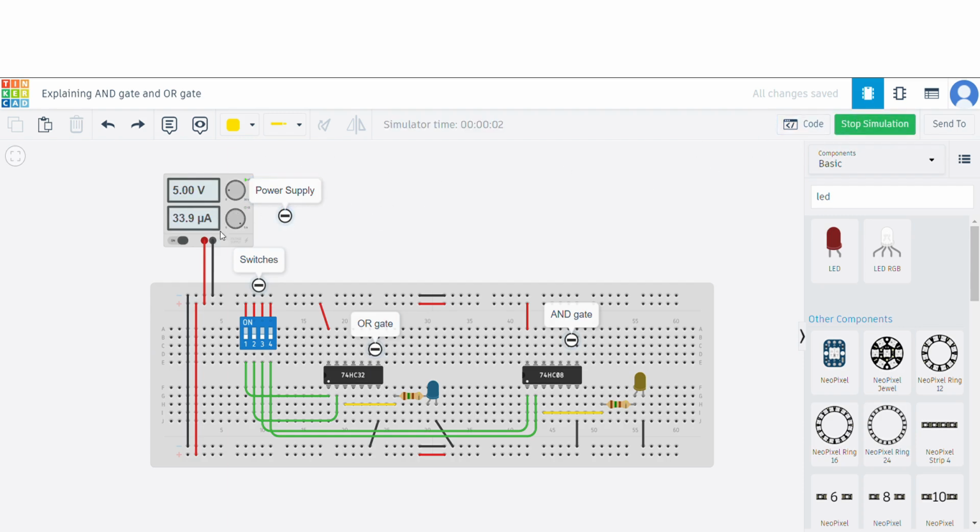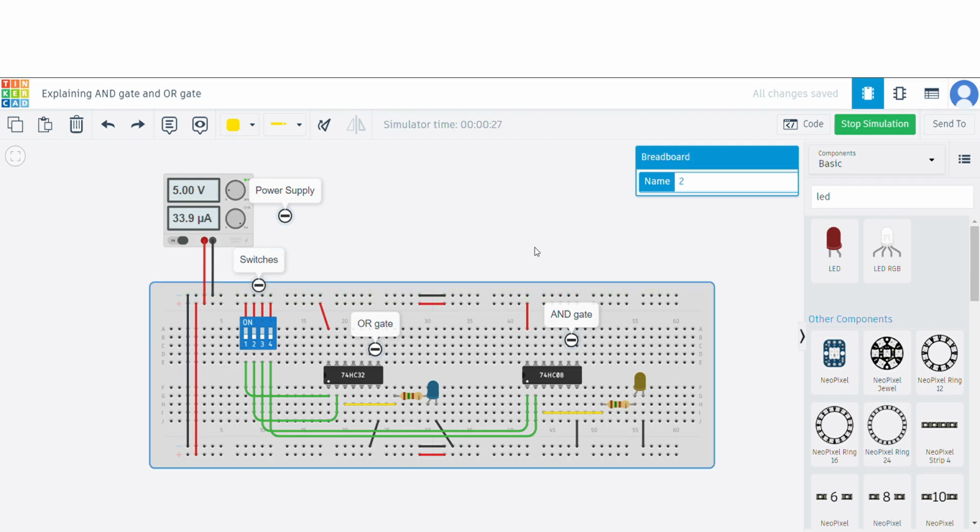So we have a power supply that will feed 5 volts to our circuit. We have a dip switch package with 4 dip switches that will be used as the inputs of our logic gates. We have an OR logic gate, an AND logic gate, 2 resistors to limit the current in our LED, and 2 LEDs with different colors just to differentiate that, as well as the breadboard. Okay, so stay with me, we're gonna assemble it together and I hope this is helpful.